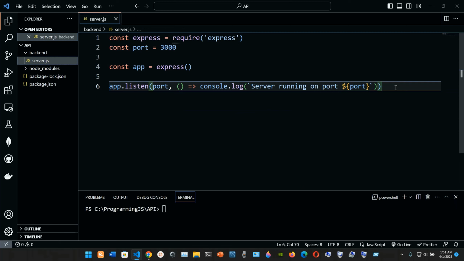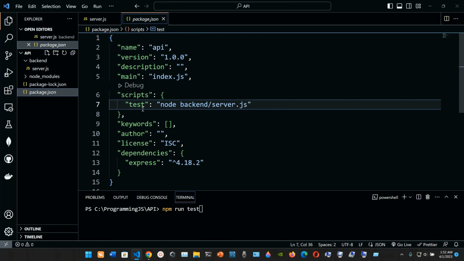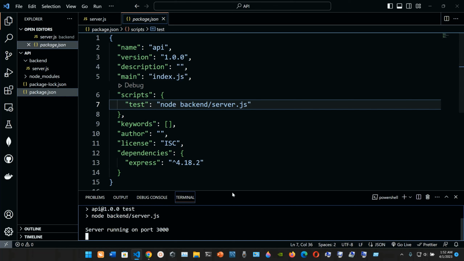So now we're gonna type in npm run inside of the integrated terminal, and then the name of our script. In this case, the name of our script is test. So let's press enter. Let's see what happens.